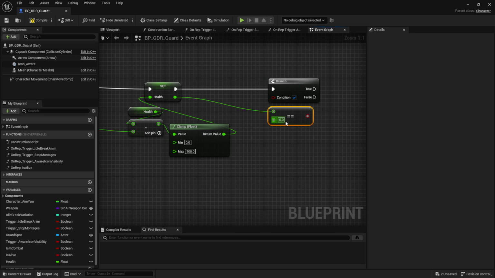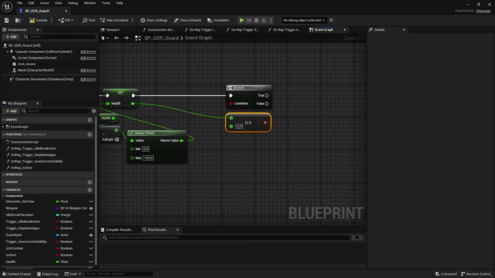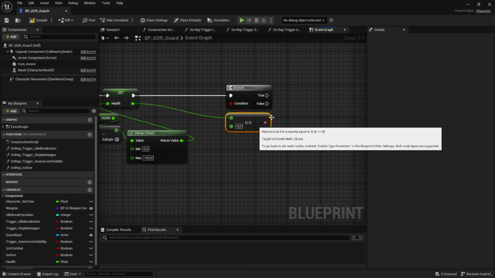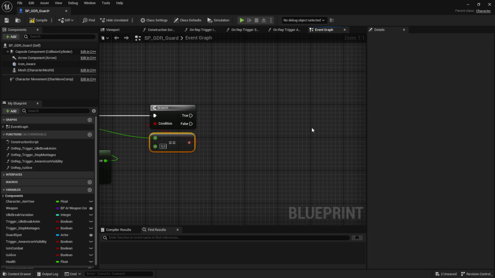So because we clamped it, we can simply use an equal node. That should work fine. And if we are actually dying over here, so if it is 0, then we want to trigger our death animation.